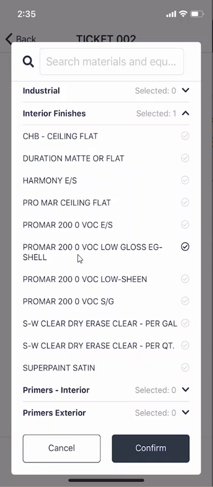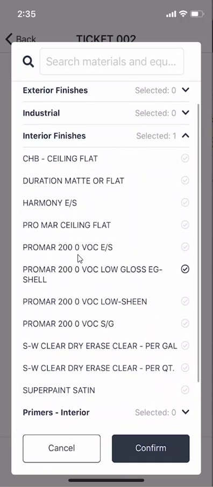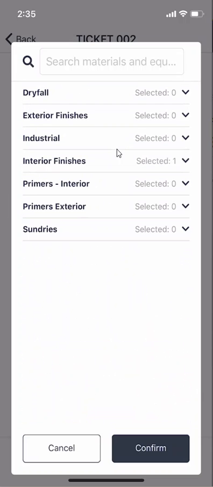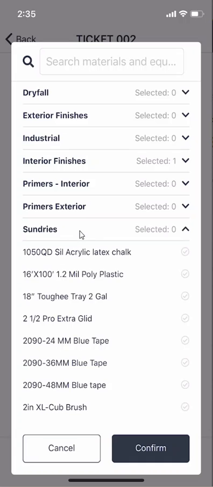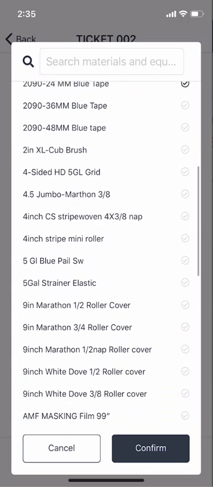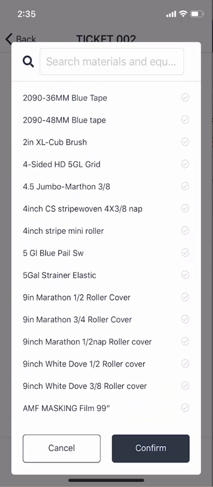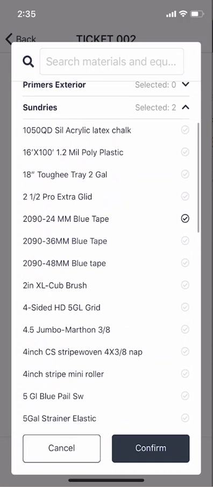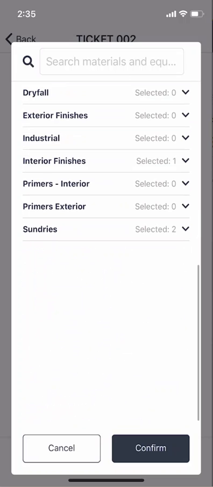and you can continue to scroll down to your next category, or you can actually select the category itself. If you click that, it collapses, an accordion style deal. If I need to add some paintbrushes and some rollers and some blue tape, click to my last category here. Some blue tape. And let's do controller.